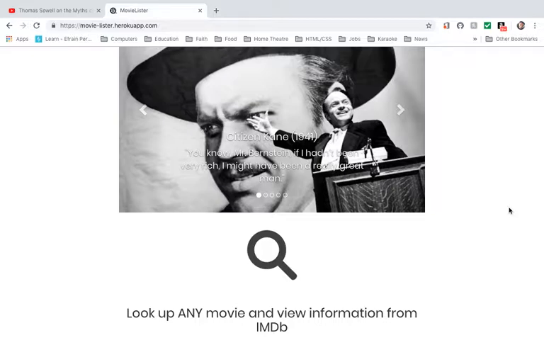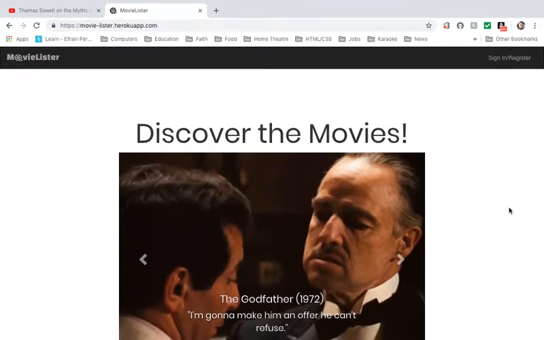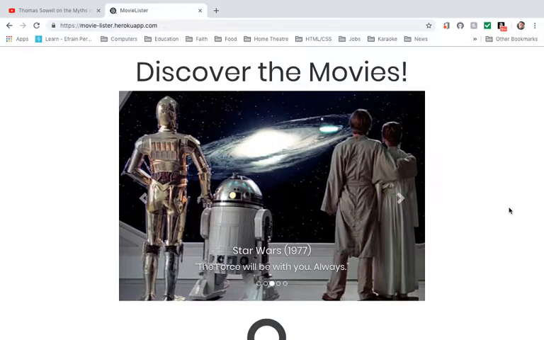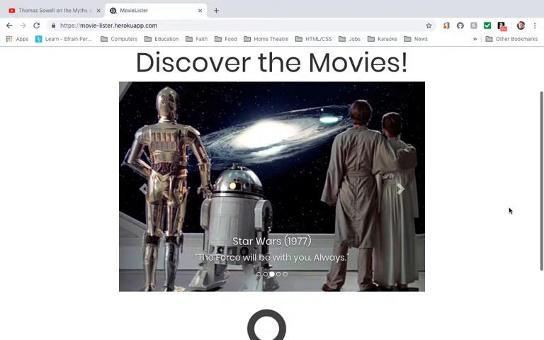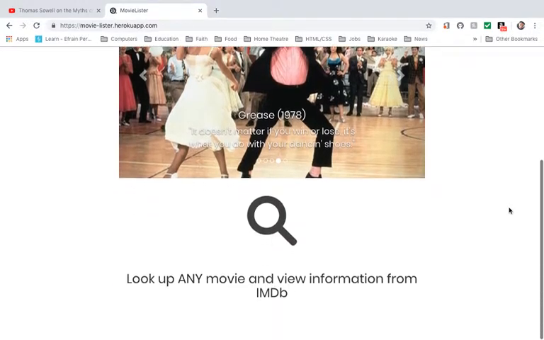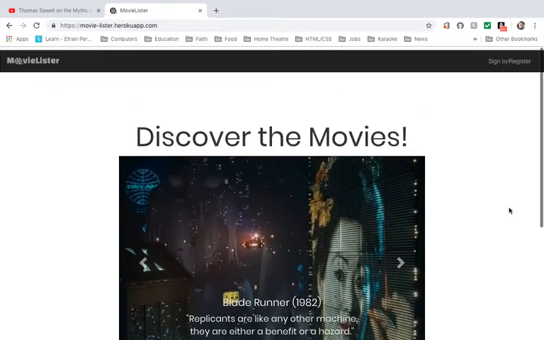Now, let's see. So, it just tells you discover the movies. That's the splash page in the beginning. It gives you a few films here, just as a taste of the information you could be getting. Down here at the bottom it says look up any movie and view information from IMDb.